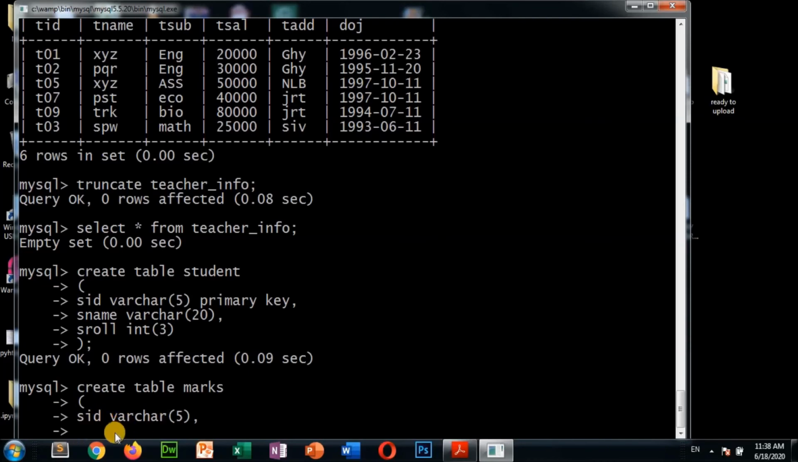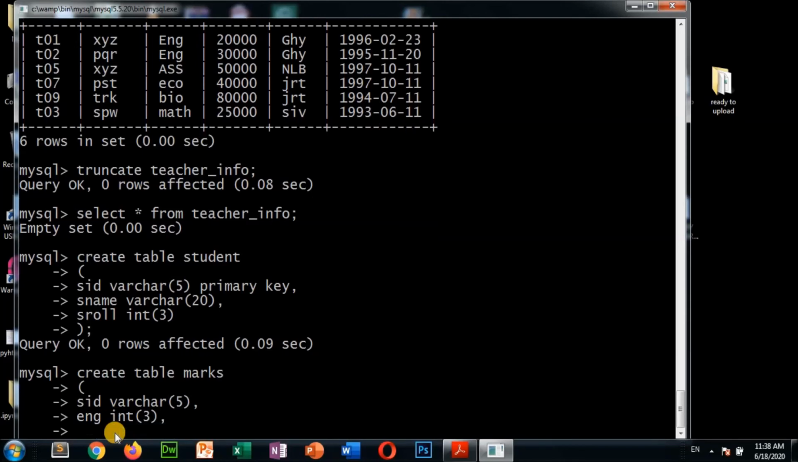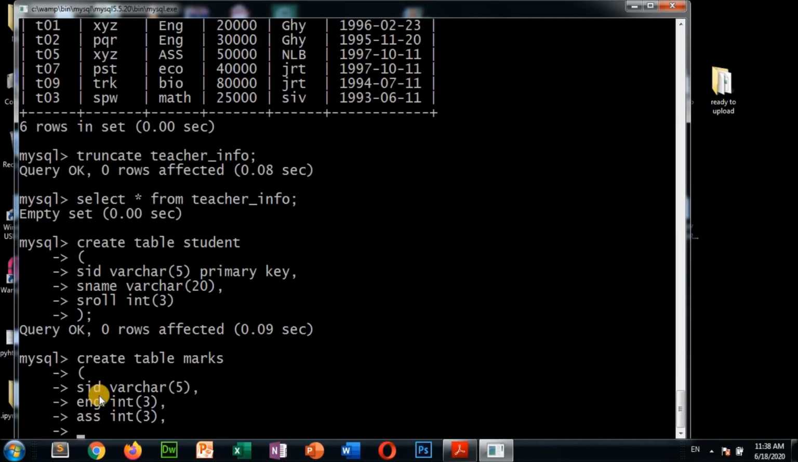After that, the next field, suppose I am going to give ENG, English marks we are going to input here. So INT, and here the marks is maximum 3 characters length, then comma, press enter. Suppose Assamese marks I am going to input, ASS. So here INT, again give the size 3 here. Then give comma again.